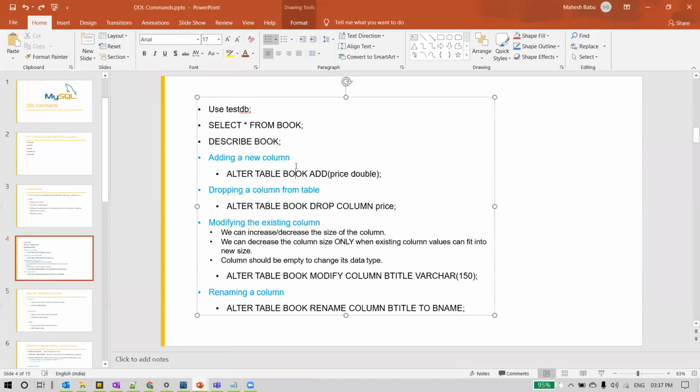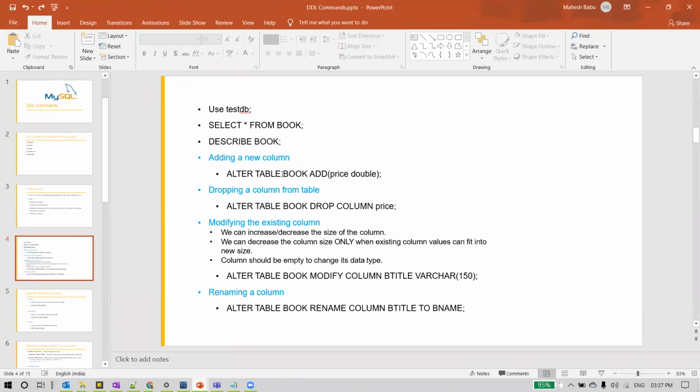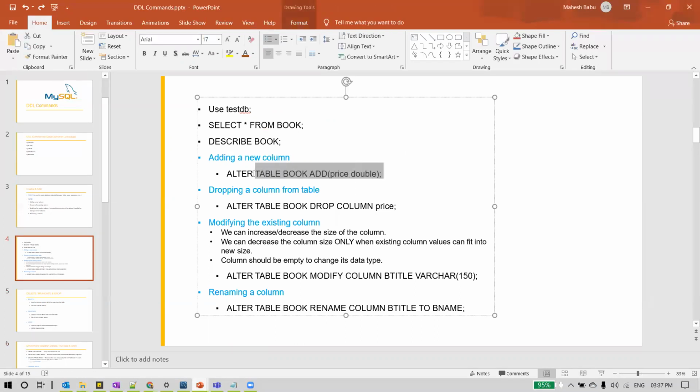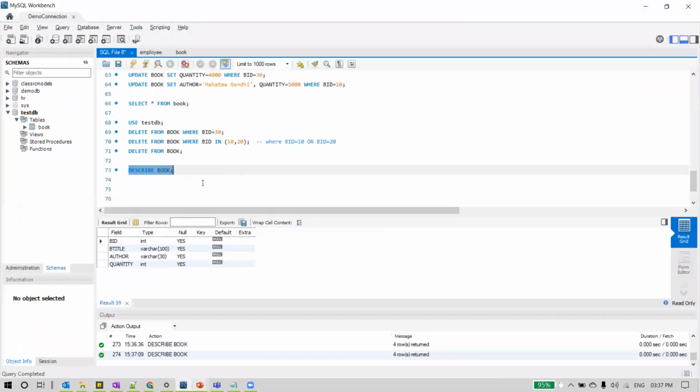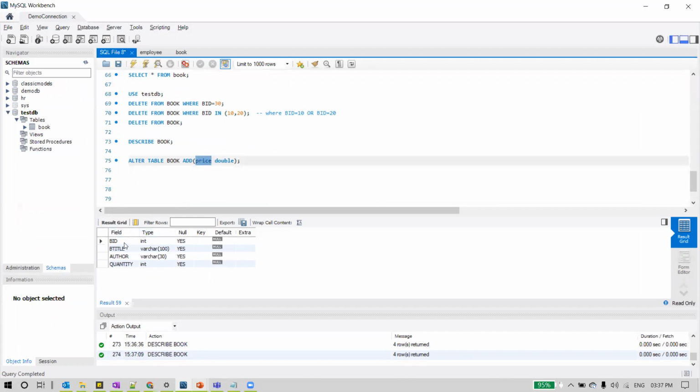Now we want to add a new column to this existing table called book. You can see here we already have 4 columns, right? We want to add one more column called price. We have book ID, book title, the author of the book, and the quantity of the books, but we want to add the price for each book. The data type of the price is double, so it can have decimal points as well. We are declaring the data type as double, and this is the syntax of it.